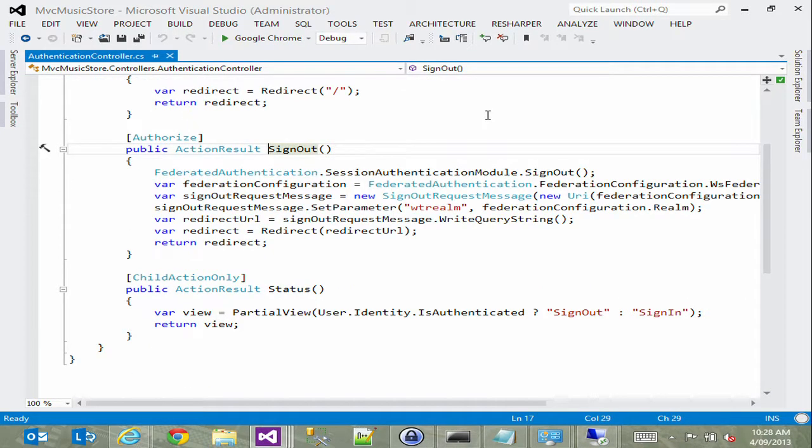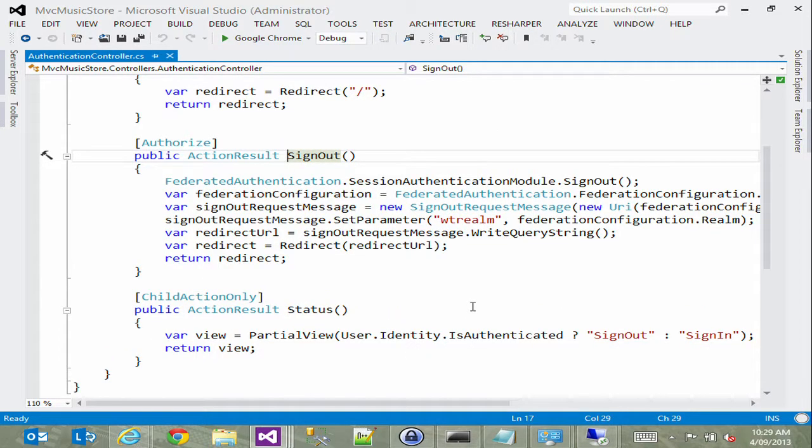Sign out action. What these lines of code are doing: firstly, that first line of code is signing the user out of the security token, that session token WIF has created for this application session. And then the following 5 or 6 lines of code basically create a sign-out request message that is sent to Windows Azure AD. This is not a WCF message, it's a browser message, so to speak.